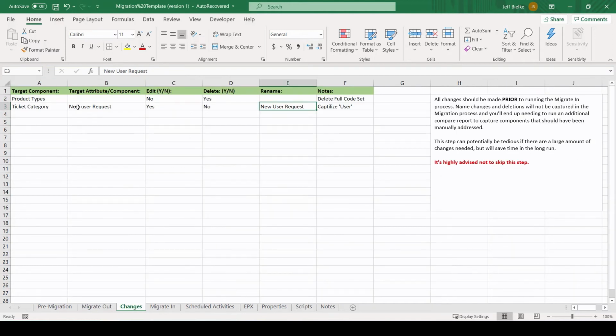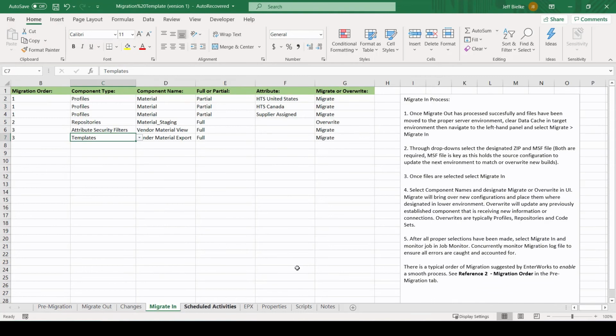For the changes, I've captured what we found in our WinMerge comparison report, being that I want to remove the product types code set entirely. And then in ticket category, I want to edit and update the name new user request with a capitalized user. I renamed the attribute here and I put in my note exactly what I want to be done. In Migrate In, then I further define the specific components, the names, and if it's full or partial. So you see 3 rows for profiles here because I've defined this as a partial migration.